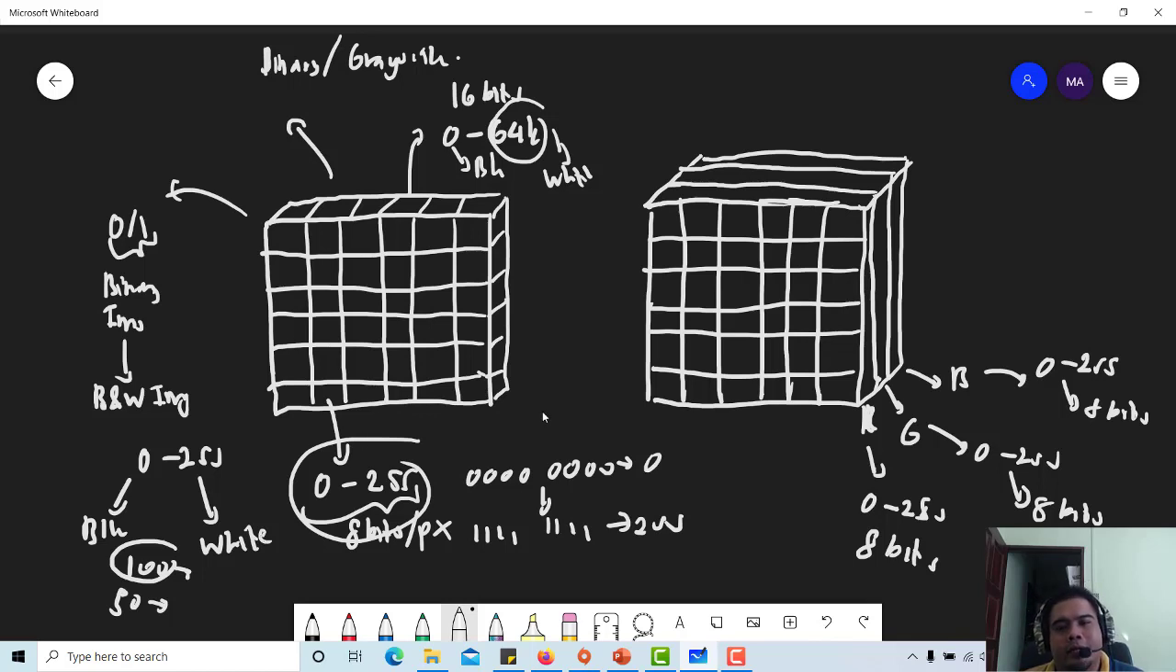Okay, we're going to talk more about this in the next lecture. We'll talk about what spatial resolution and intensity resolution are. Actually, what I discussed here is related to that.